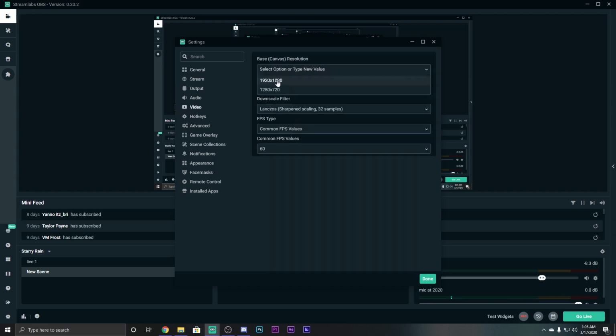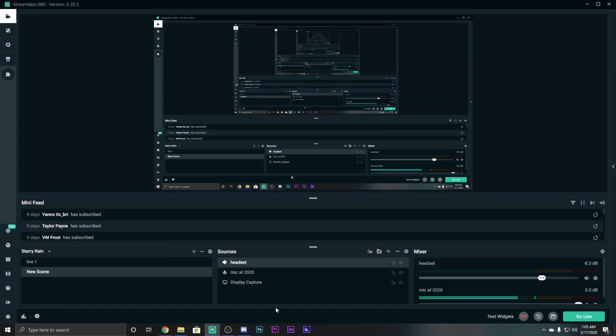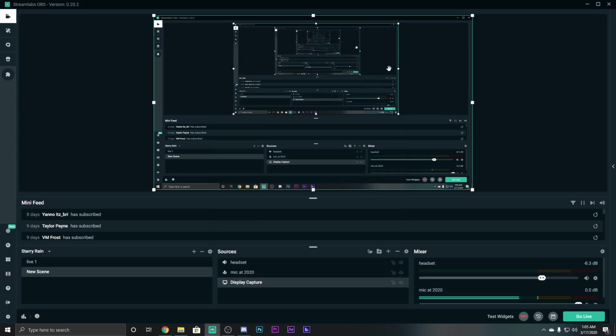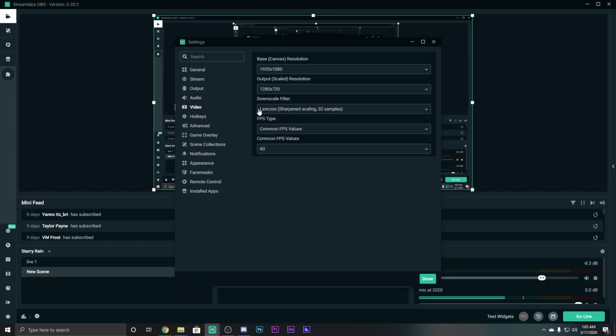So right here, this is the base canvas of our monitor. If we go done and click on our display capture, right here it will show 1920 by 1080p. If you have anything higher than 1920 by 1080p, it's fine. You can change it to that. It doesn't matter. You just want to pick your base canvas resolution. It will normally be popped up right here, but if it's not, then you can go click through it and pick it. Your output scale resolution is what your stream is going to be streaming at.